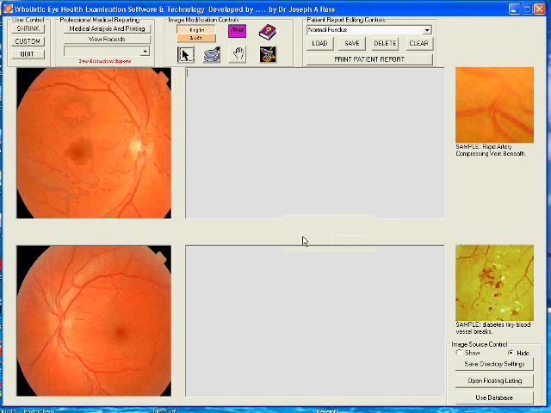So that's how you use the last of the image modification controls, and that's the one you'll use most often. That's it for this section on using image modification controls.